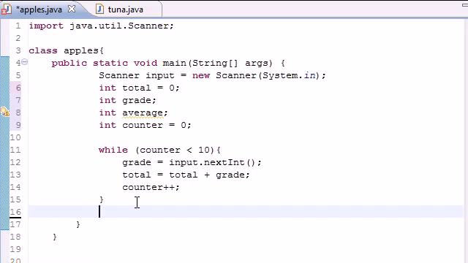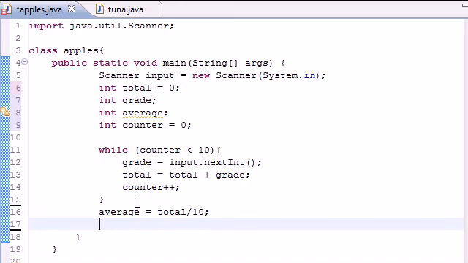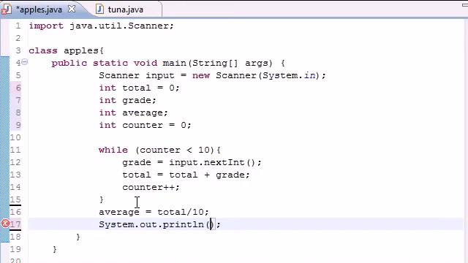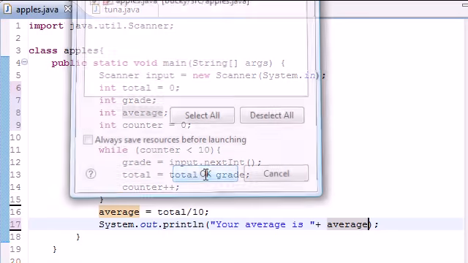Now we have a while loop. What we need to do is find the average of the total. So let's write average equals total over 10, and we know that it's 10 because that's how many numbers we entered. And now that we have our average calculated, let's output it on the screen. System.out.println, and let's put something like "Your average is " plus average.